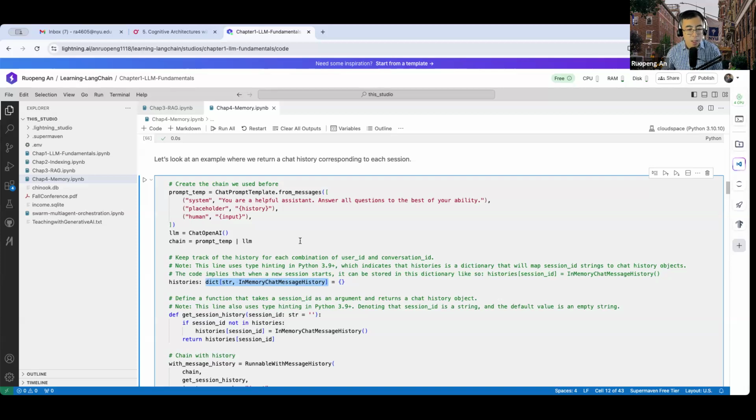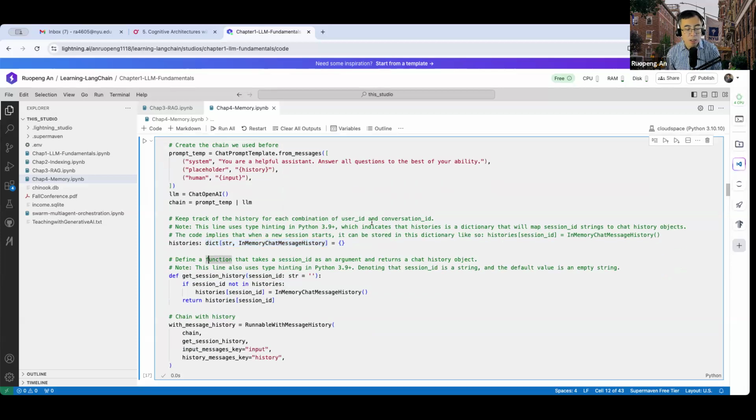Now we can start building the function that can take a session ID as an argument and then returns a chat history object. So the function is very simple. We call it get session history. So the input should be a session ID, and it should be a string variable. Again, this part is the type hinting, which is only available in Python 3.9 forward, indicating the session ID should be a string variable, and the default is an empty string.